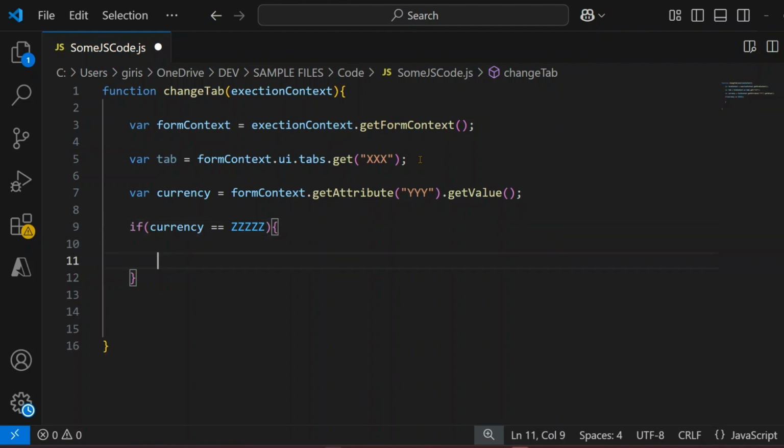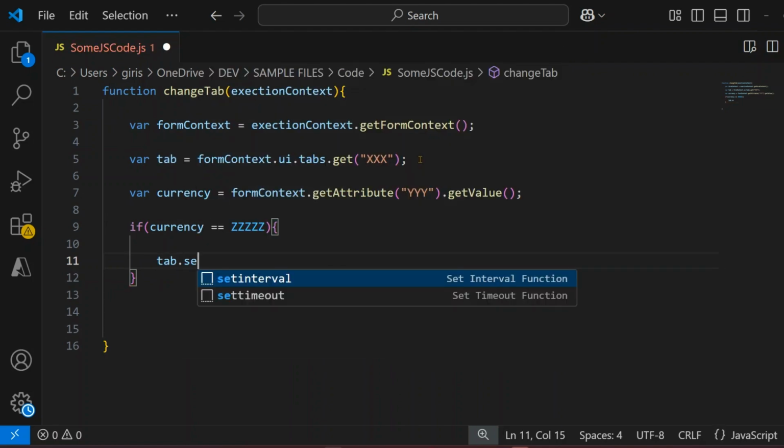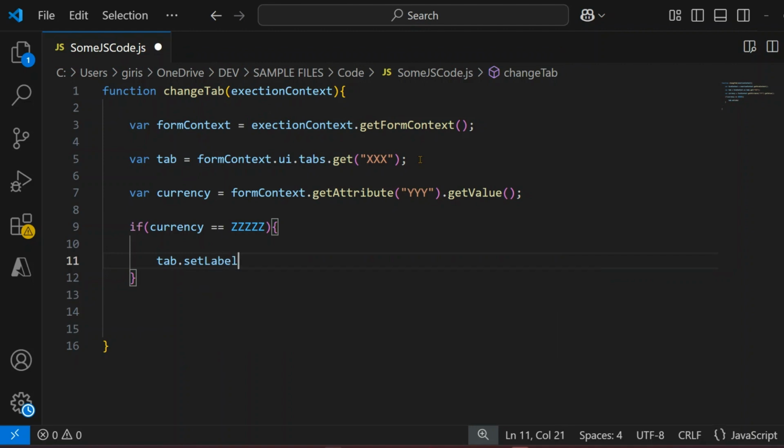Now what are we going to do? We are going to change the tab name. In order to change the tab name, it's simple. Just say tab dot set label, and whatever label you want. I will just hard code this for the time being, but you can make it dynamic as well, or maybe use a switch condition to change the label for all the currency types.